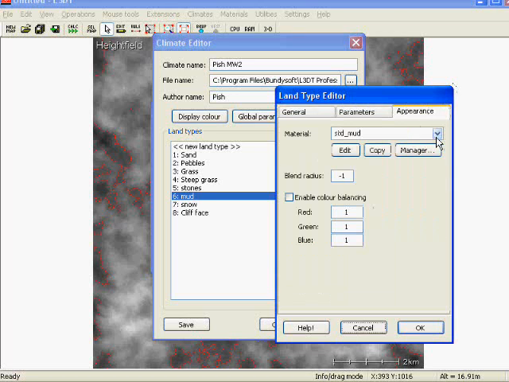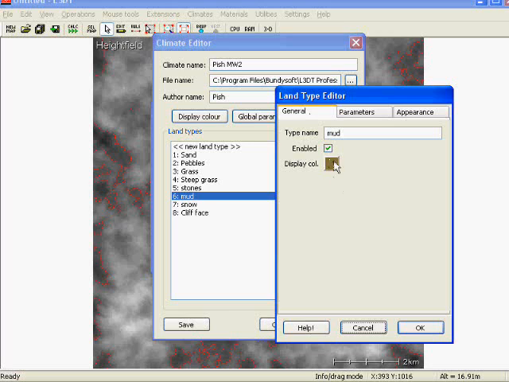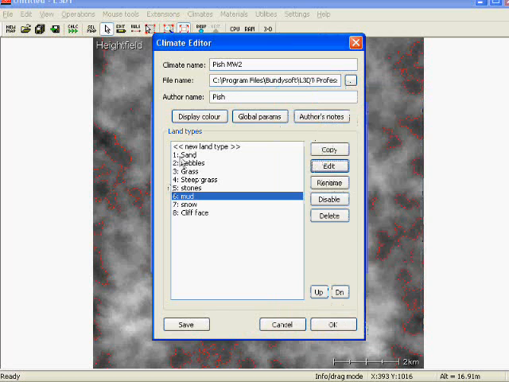Appearance, you can map it to a material, which it's got a manager for what material it's going to draw when it builds your texture for you, which is really cool. But I like to color code my land types in ways that are going to make sense to me. So my mud, I've made brown. My sand, I've made yellow.